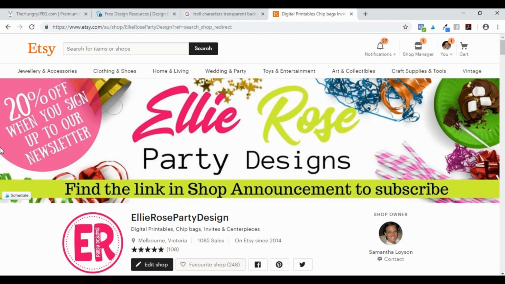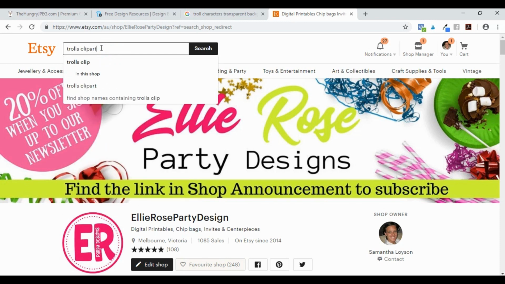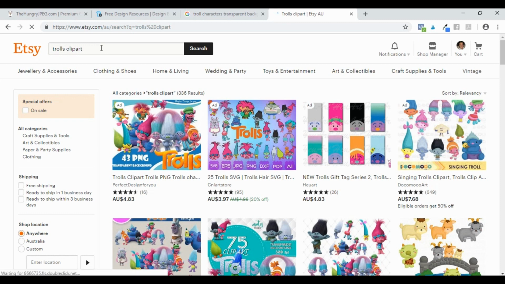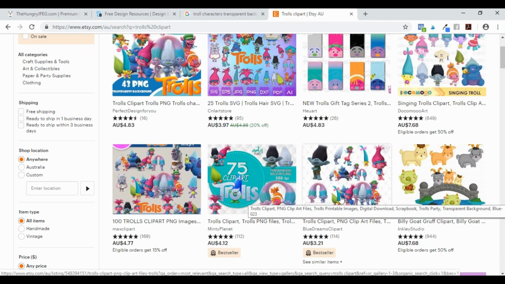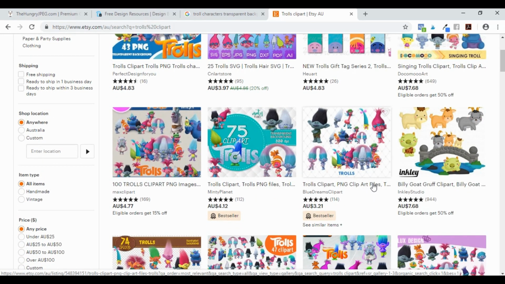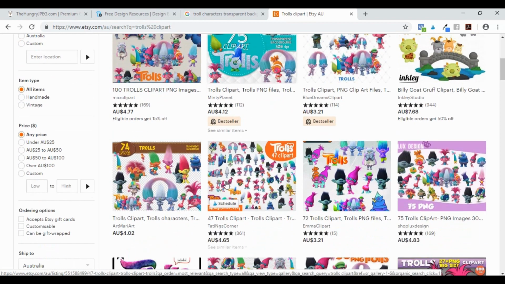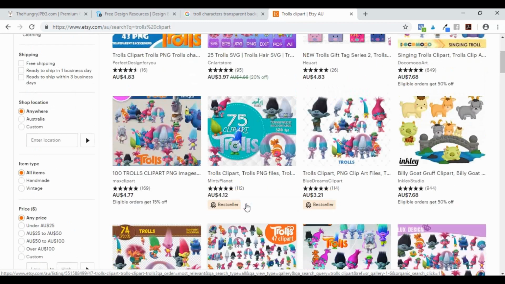All right, so if you're going to Etsy, which is one of my main places I love to go to purchase my clip art, let's just type in trolls clip art and hit enter. Now, the majority of the time, the clip arts on Etsy will be a PNG file, and sometimes they would have a JPEG file in there too. So what I would look for is what clip arts pretty much stand out the most to me, and getting the best bang for your buck. Like this one here is $4.02, which is Australian, and it has 74 PNGs. Okay, so let's go with this one here. It says that it's a bestseller, so let's click onto this one and see what it's about.